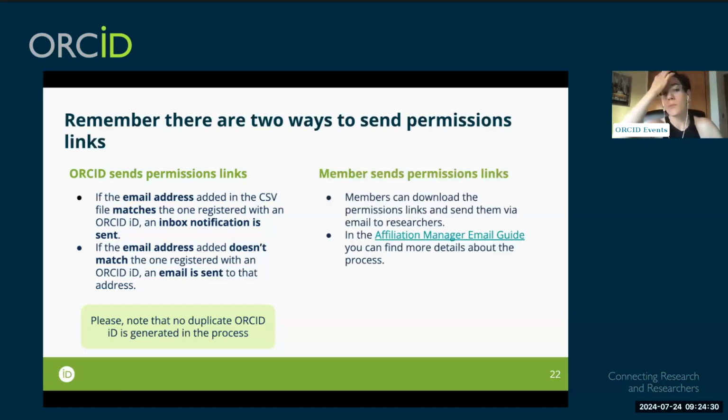The other option is that the member sends permission links. And as mentioned, there is an option in the menu to download the permission links and send them via email to researchers using an email merge, for example. And you have here the affiliation manager email guide to illustrate a couple of details about the process and explain what you can do if you decide to pick the email merge option.